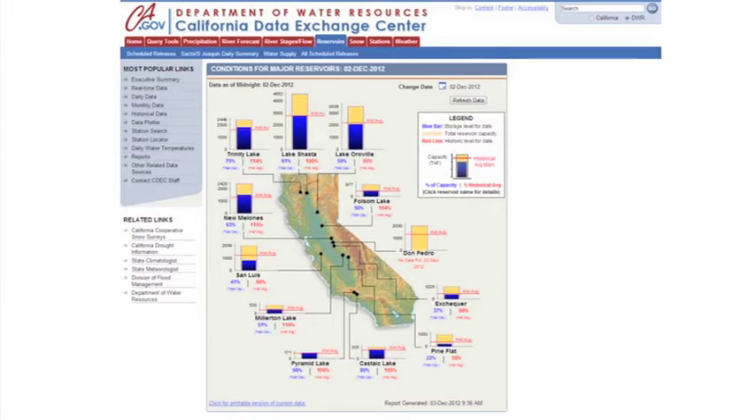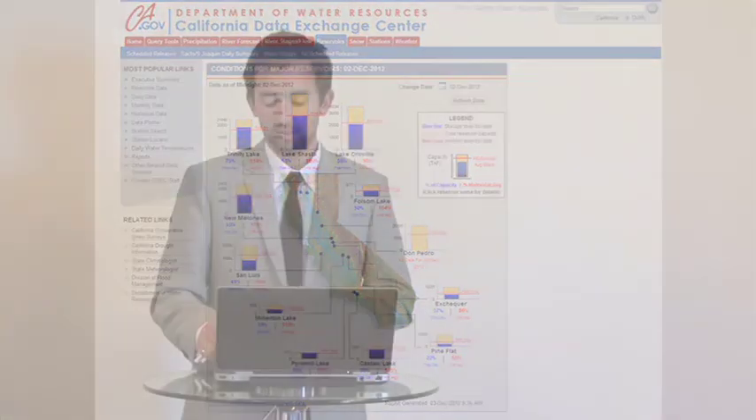So this is an example of the California Data Exchange Center, their reservoir maps. As you can see here, the state of California, it's got the location in black dots showing the locations of the reservoirs, and then from those black dots we can see what the capacity or water levels are of each of those reservoirs, and compared that to historical averages.